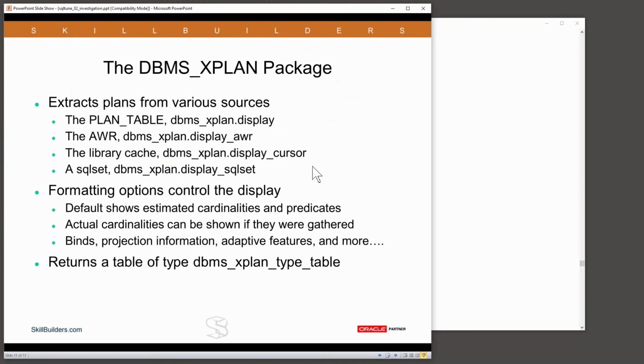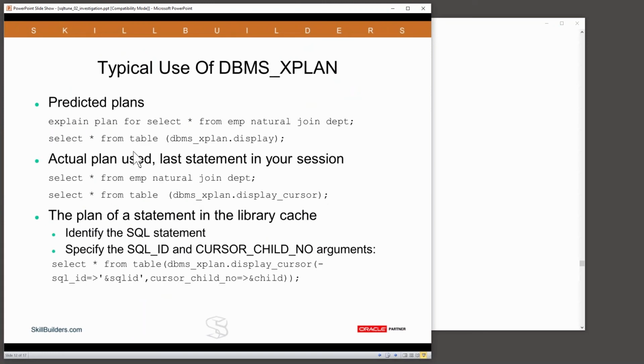You've got the predicted plan, the actual plan. All sorts of formatting options. These are typical usages. Explain plan for, followed by that. Or run the statements, followed by that. Or, for more sophisticated tuning, identify statements that are parsed and cached in memory by the SQL ID number and the cursor child number. And of course, in our exercises, we go through all of these.